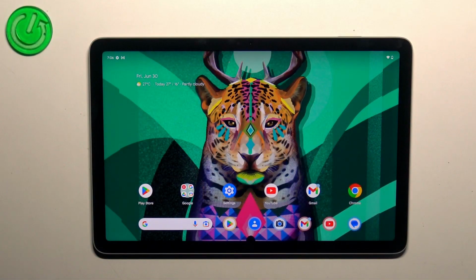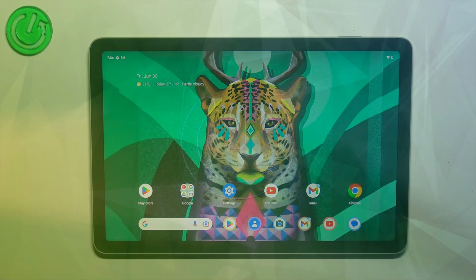Hi everyone, in front of me I've got a Google Pixel tab, and let me share with you how to reset app preferences on this device.